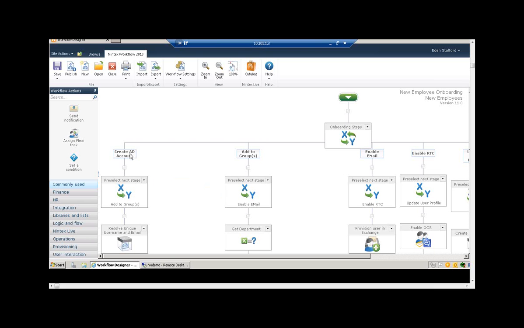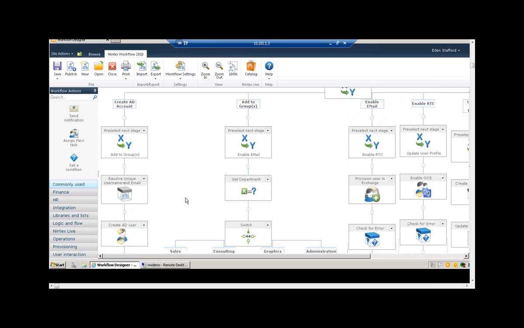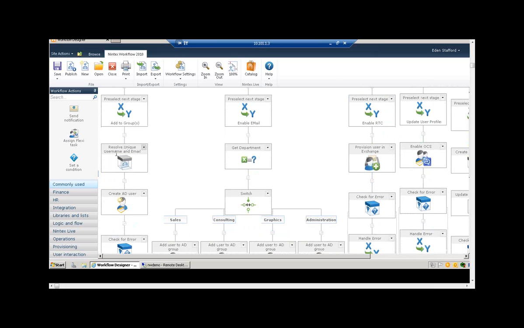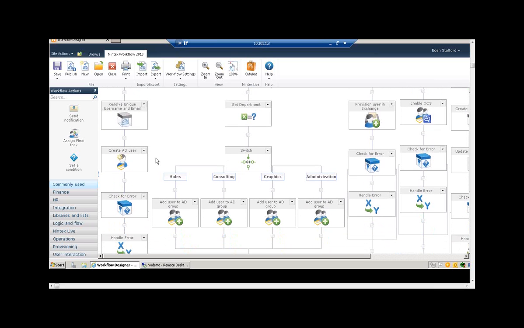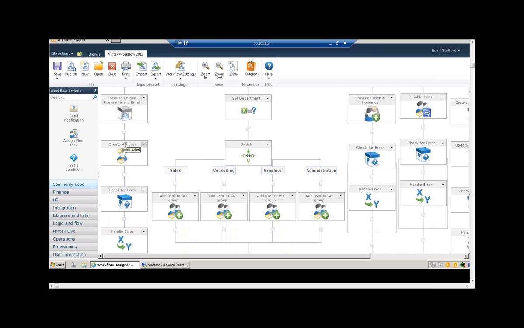Now in this particular example, these steps are happening one at a time. So we'll go through the Create Active Directory account process, then add them to Active Directory groups, then enable the email. And we're going to do these one at a time. But in theory, you could have processes that run in parallel at the same time. So let's look down through the workflow, and the first thing that's going to happen for this individual is we're going to resolve a unique name and make sure that the username and email address are unique. And then the next thing that's going to happen is we're going to actually go out and create an Active Directory user.